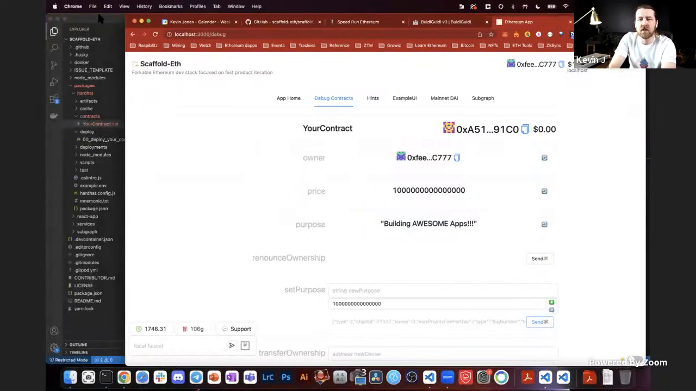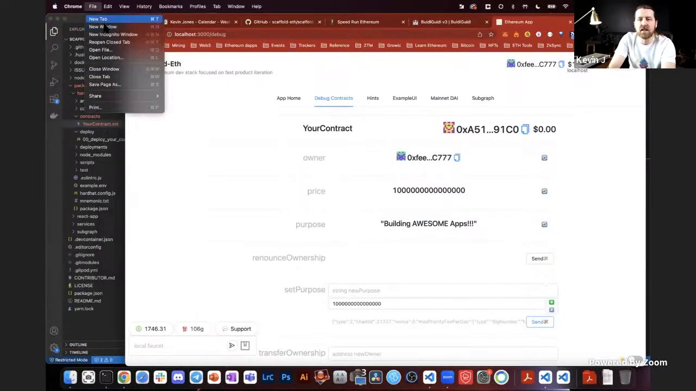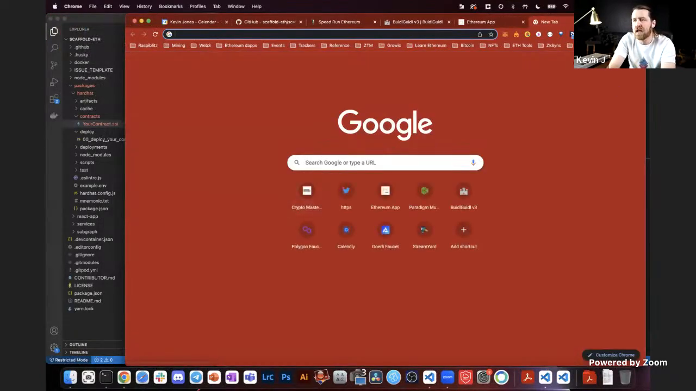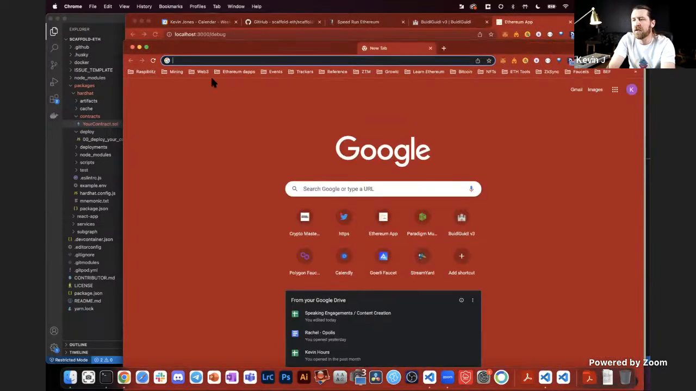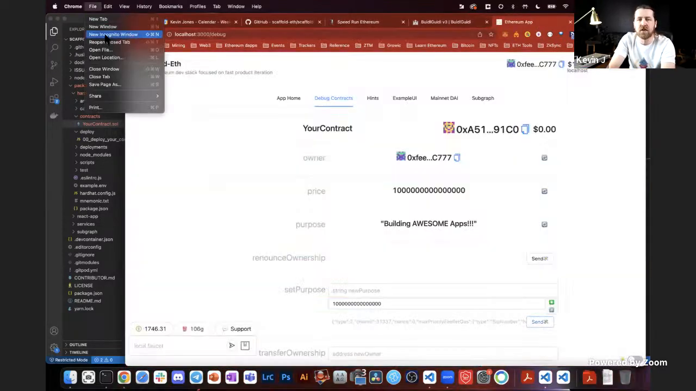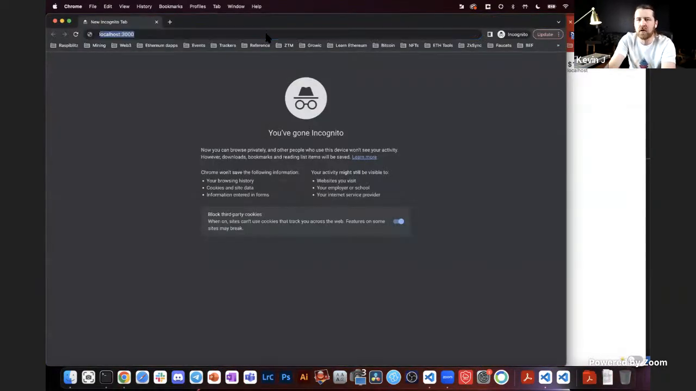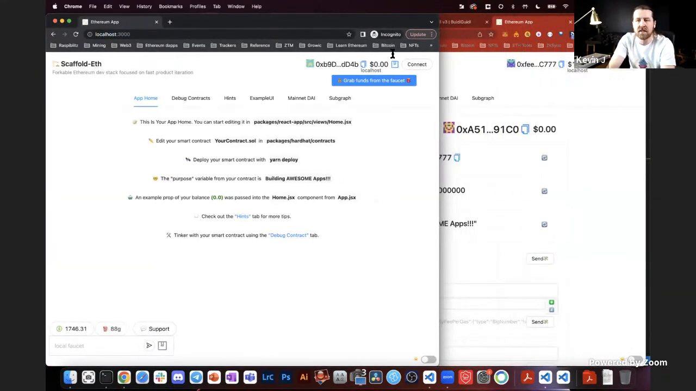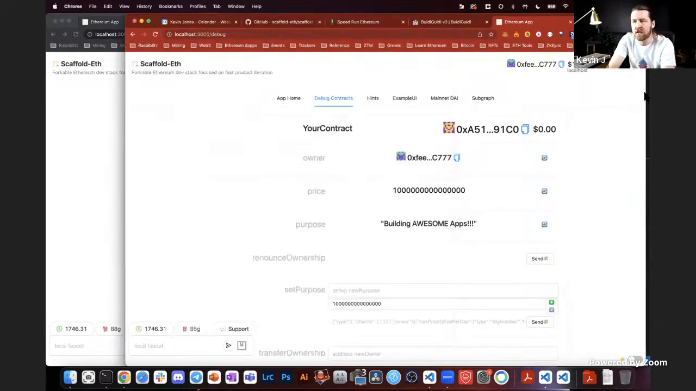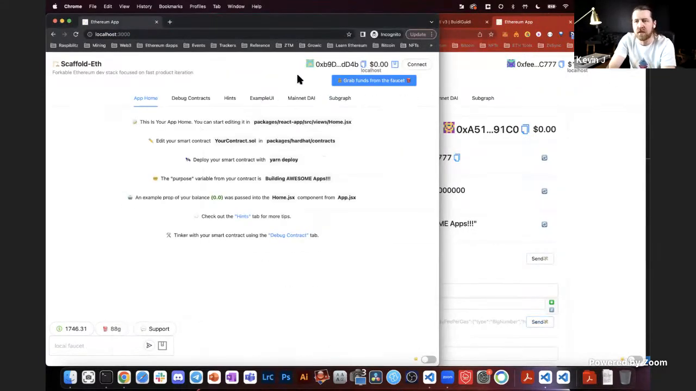So now I want to talk a little bit about the burner wallets again. I'm going to open up a new incognito window, file, new incognito window. And I'm going to go to localhost 3000. So we can see now that we have a new instance of our burner wallet. Here we have like this kind of purple, green, blocky dude. Here we have like a yellow and green blocky dude.